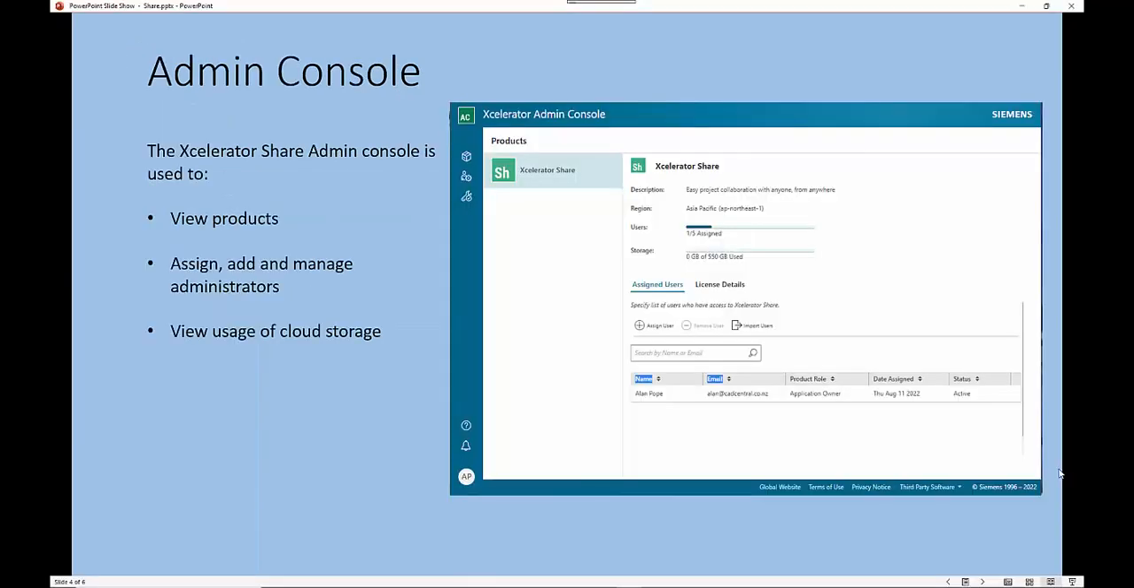So there are two components to Accelerator Share. One is the admin console, and the other is the Accelerator Share program as well. The admin console is used to view the products that you have assigned under the subscription, assign, add, and manage administrators, and you can also view the cloud usage that you have.